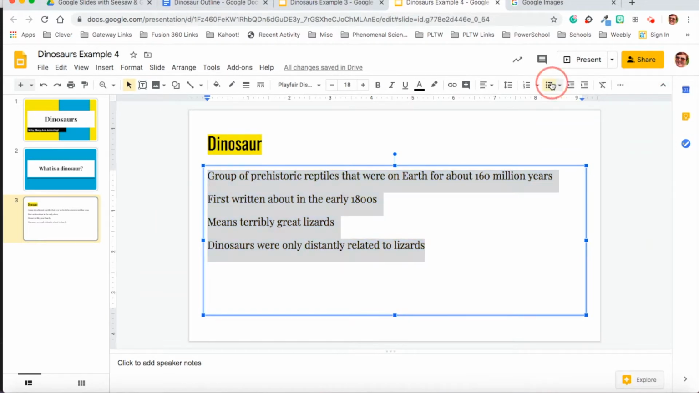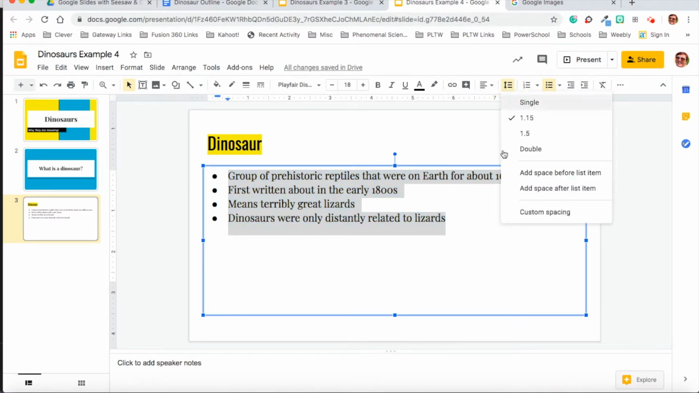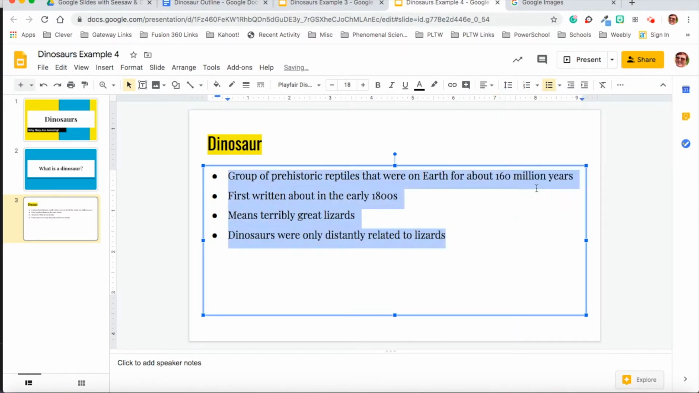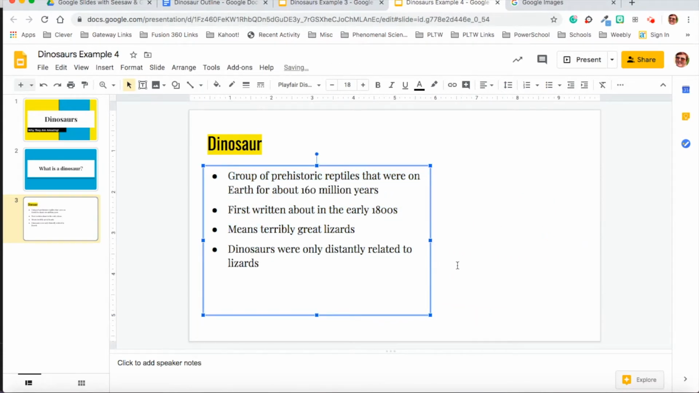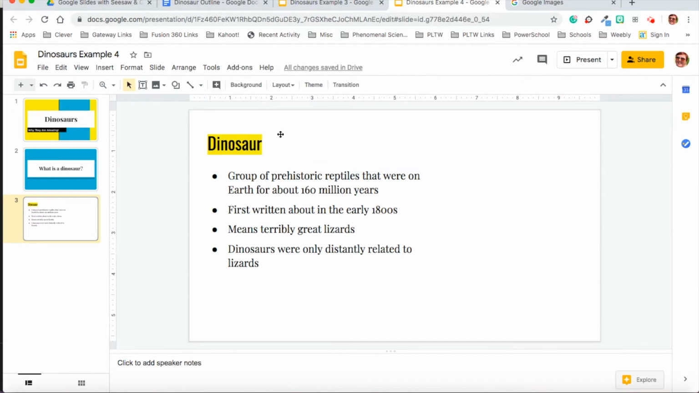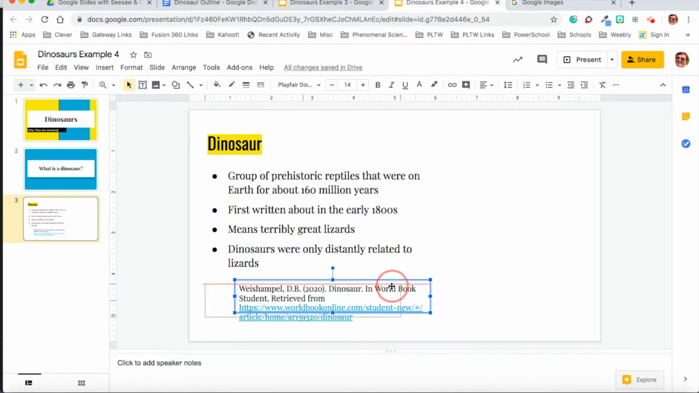so I can select those, close the theme, apply my bullets, and if I wanted to, I could even go here to line spacing and I could add a space after the list item. And then I'm going to close this up a little bit so I have room for a picture. And the next thing I have to do is put in my citation. I can line this up with the red line, line it up with my other text box.